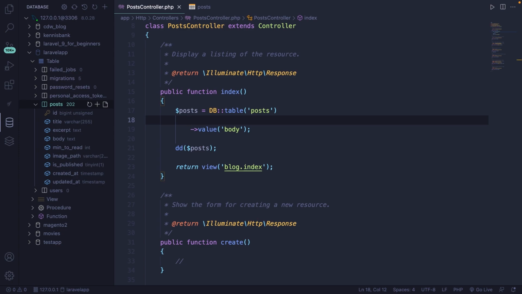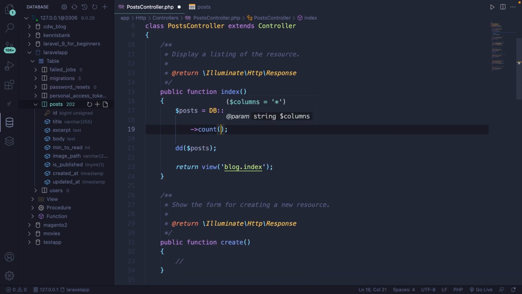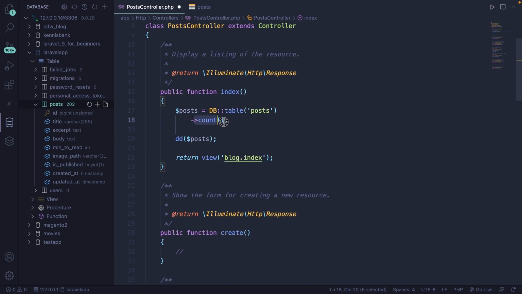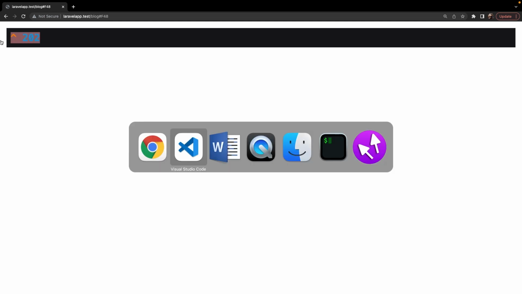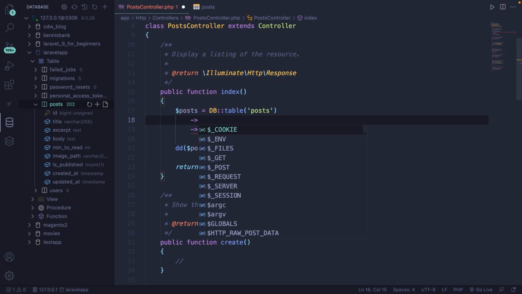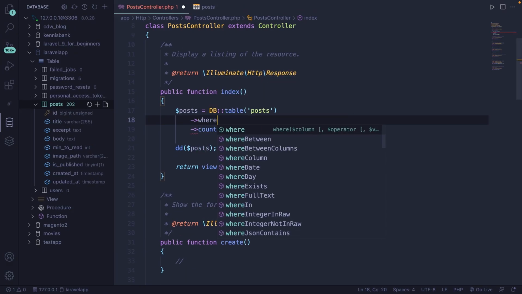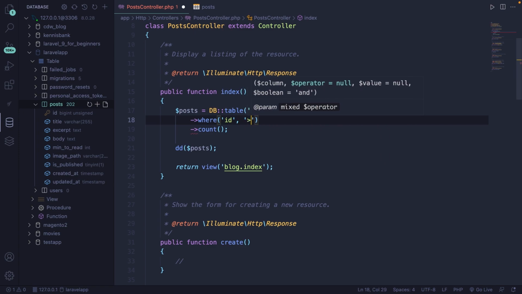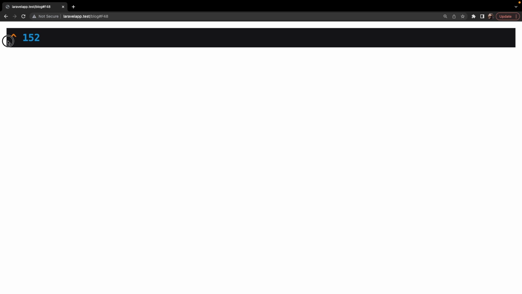A very interesting method is the count method. In plain PHP, you usually do this inside your code, but what you can do is replacing value with count. You don't need to pass in a parameter because it simply shows the count of all rows that you have inside your database. But you could also perform a condition right here. So let's say that we want to select a count where the ID is greater than 50 again. If we refresh it, you'll see that the output is 152.